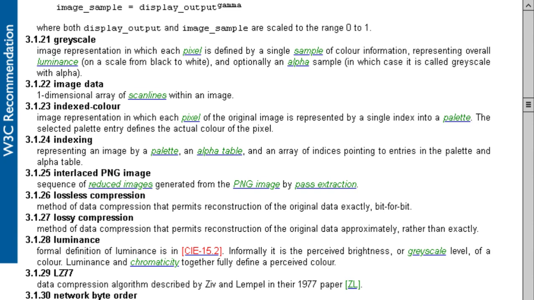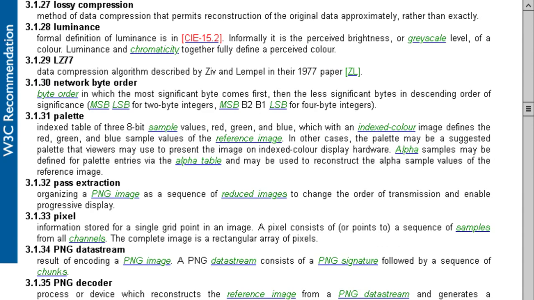Actually, let me scroll up here. 3.1.29 LZ77. Data compression algorithm described by Ziv and Lempel in their 1977 paper, ZL.